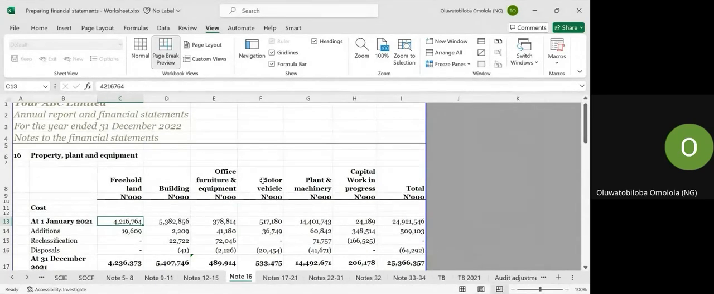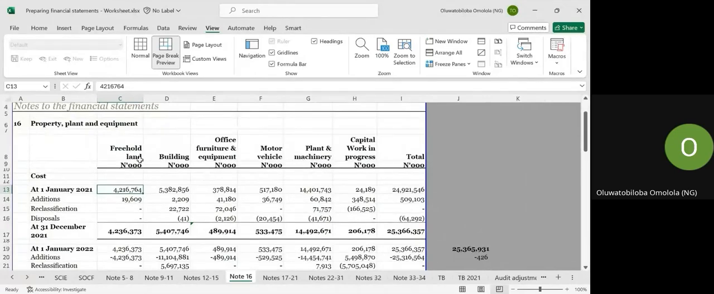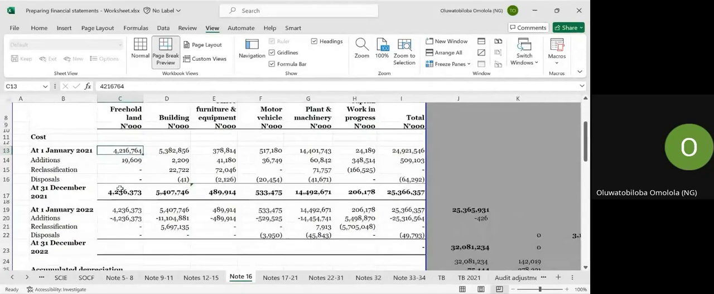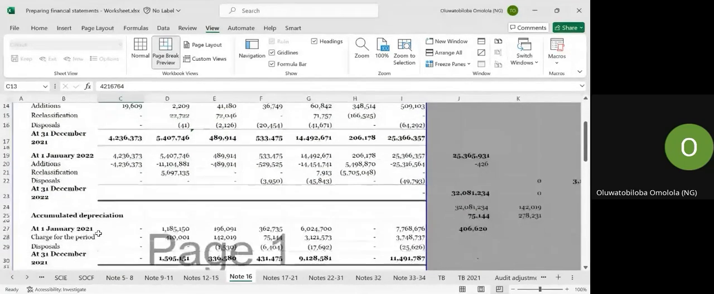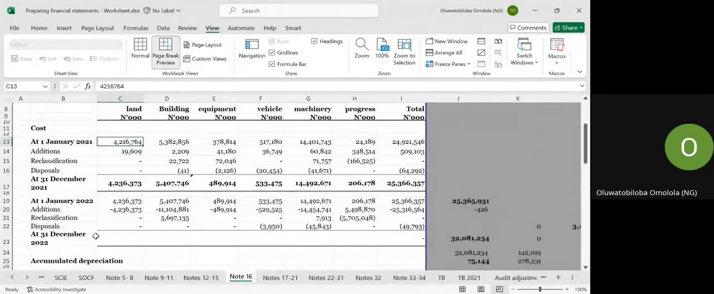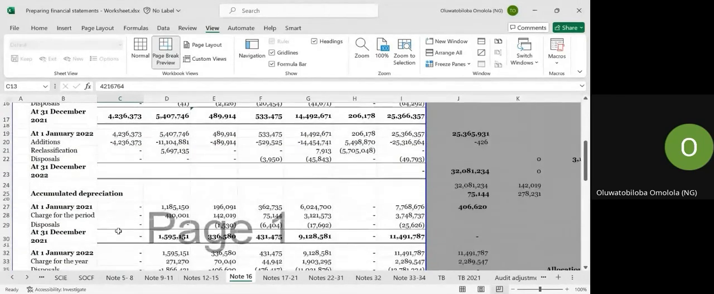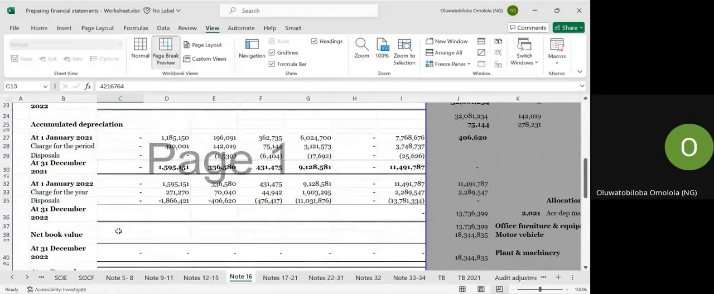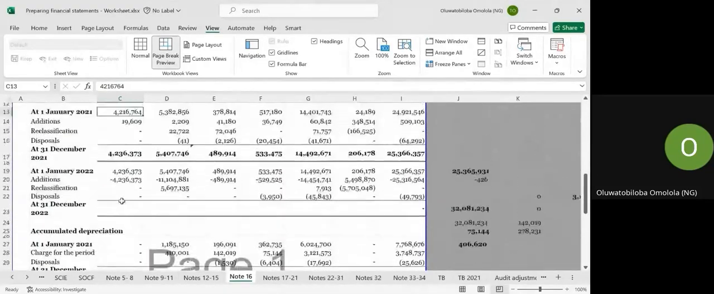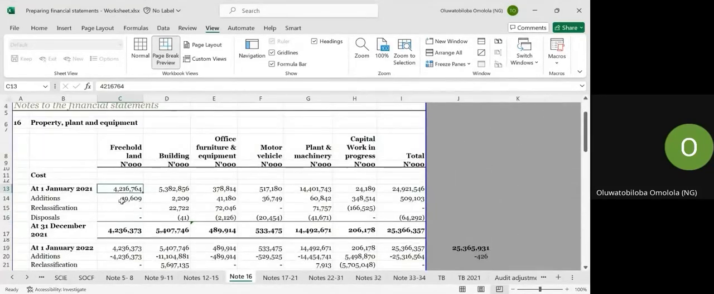We're not really going to talk about how to prepare a movement schedule now, because we're assuming that you have some bit of knowledge around it. But ideally, the movement schedule for PPE is going to show you the cost of all the assets you have for the two periods that you are preparing, the normal period and the comparative period. Then you also show accumulated depreciation. Then you also get your net book value, right?